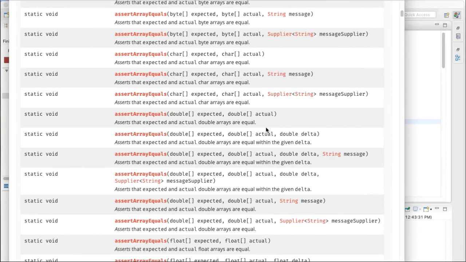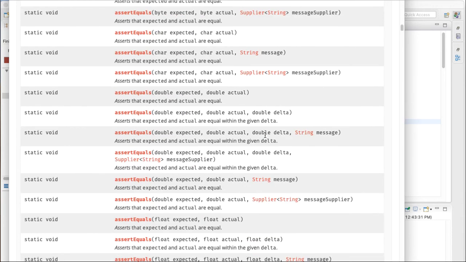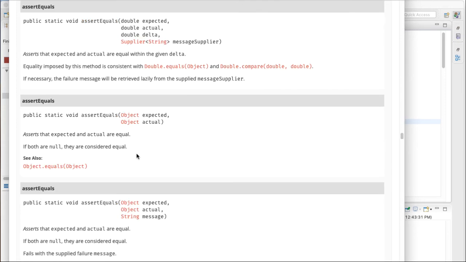So here I can look at some of the overloaded methods of assert equals. You can see it is used to compare bytes or characters or double. Now in case of double, it provides an overloaded version that has a delta. Something similar is true for float. It provides the possibility to compare floats with a delta. Now let's see what this delta is doing. Here it tells us it asserts that the expected and actual values are equal within the given delta. It tells us how close those numbers have to be that we consider them the same.